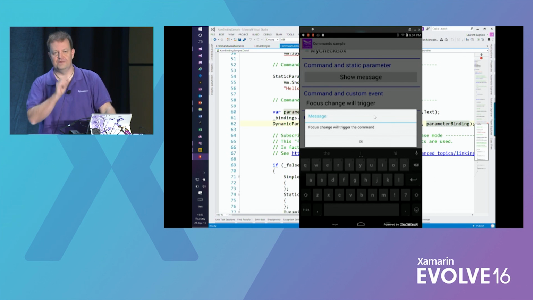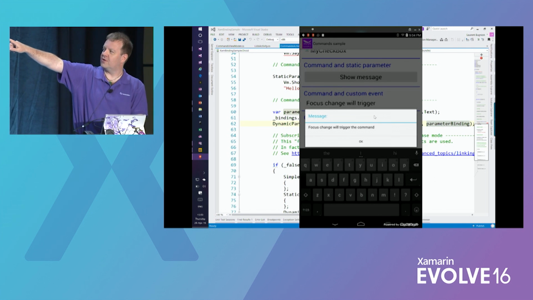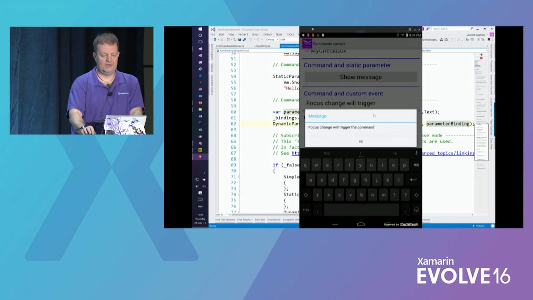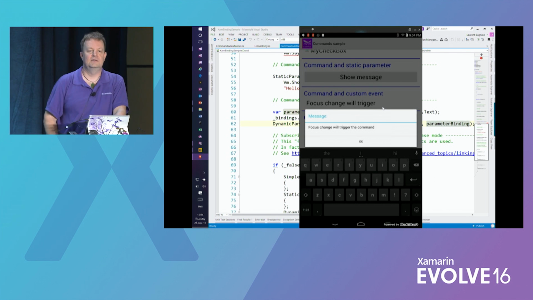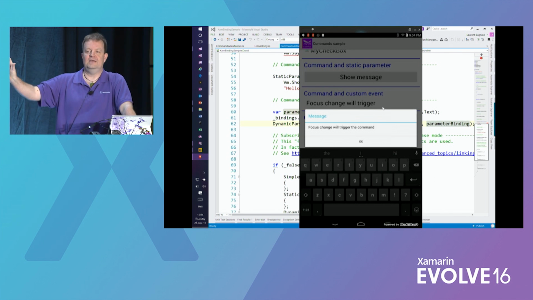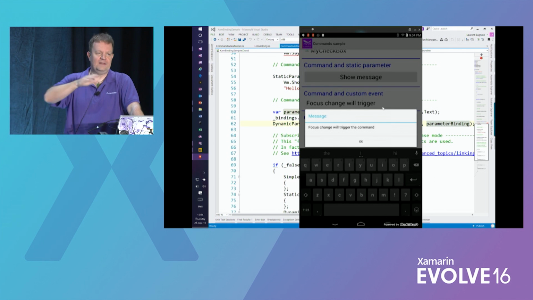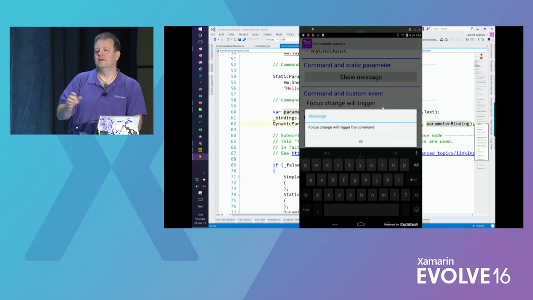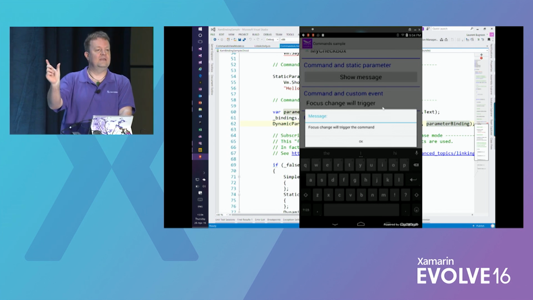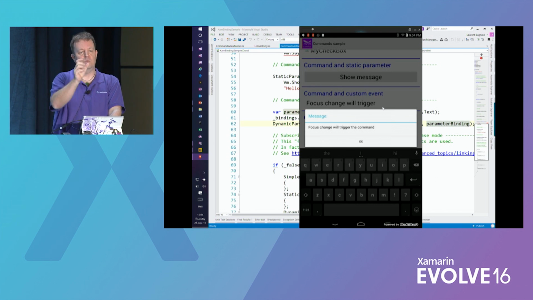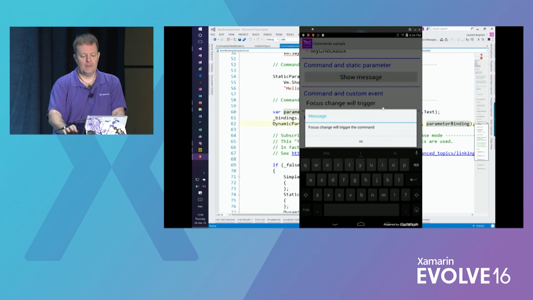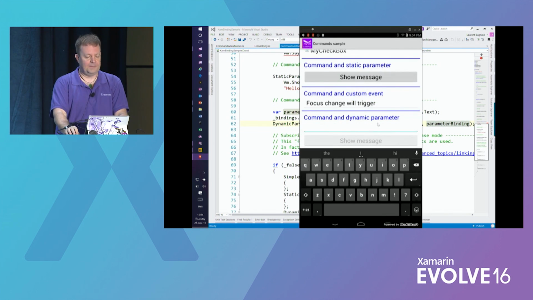Quick question to see if you follow. Why is it showing focus change will trigger the command, even though here I have focus change will trigger? It's because I was passing, if you saw the code before, you probably didn't pay attention. I don't blame you because it was kind of hidden. Basically, I was passing a static value. I was passing the value of the text when the binding is established. If you want to observe the changes, you need to pass a binding, okay? And the case where I pass the binding is down there.